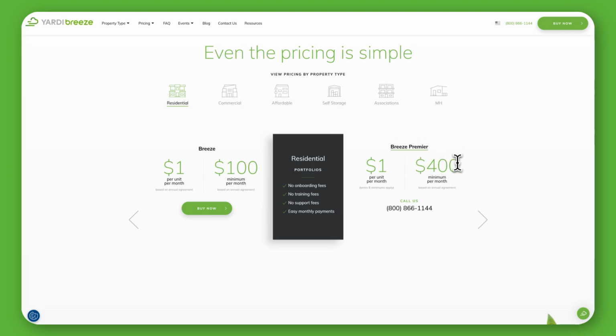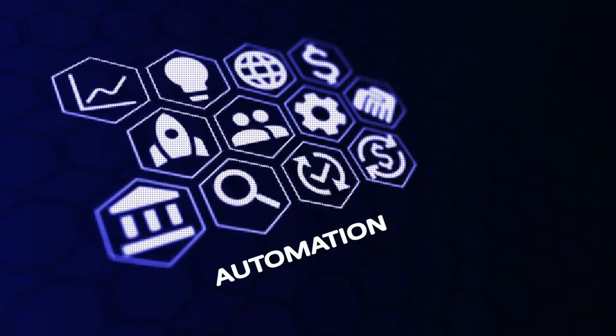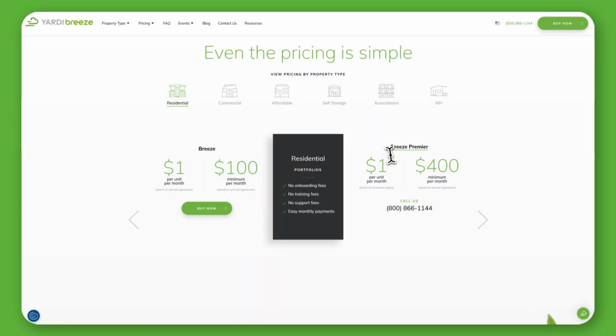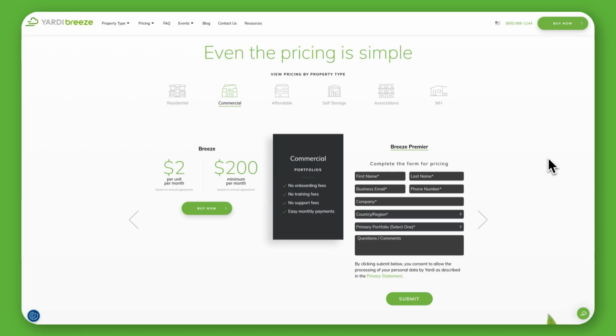It still uses the same $1 per unit pricing, but the minimum increases to $400 per month because it includes more advanced tools, automation, and reporting features. Next is Commercial, which covers office buildings, retail shops, and other business properties. Here, the standard Breeze pricing is $2 per unit per month, with a $200 minimum per month.